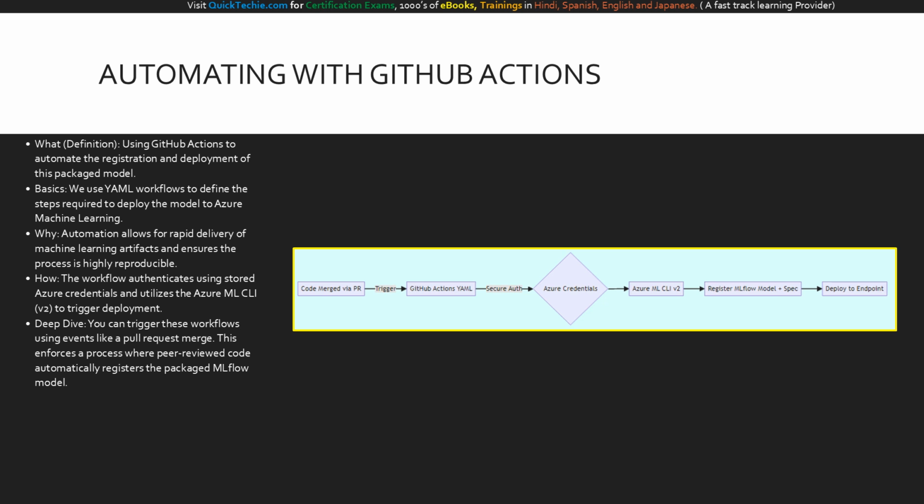This flow visualizes our automated CI/CD pipeline. It starts when code is merged via a pull request. This acts as a trigger for our GitHub Actions YAML workflow. The workflow authenticates securely using stored Azure credentials.